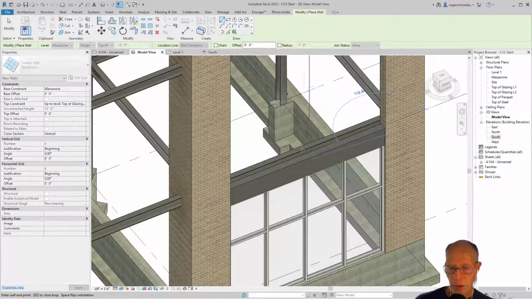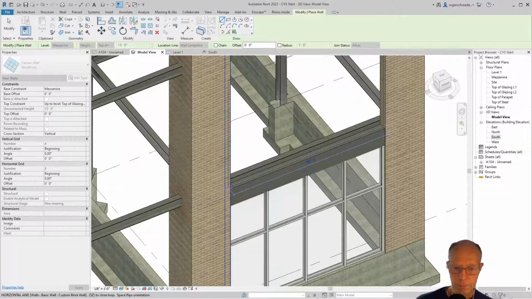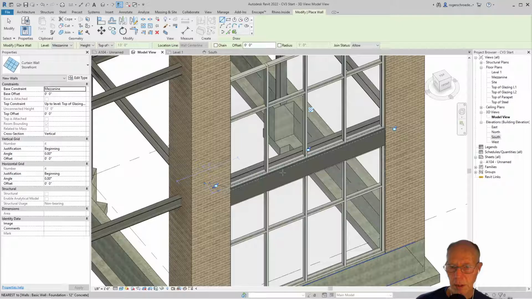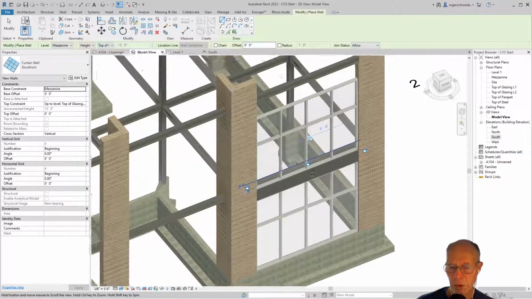So once again, we'll start drawing with our storefront. I'll stretch this over until I get the right hinting. And it was a little tricky there, but there I am at the front of it. And you'll notice the glazing, careful note, the glazing is facing in the right direction.